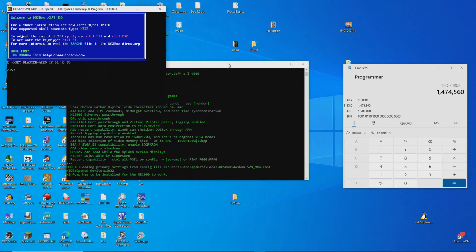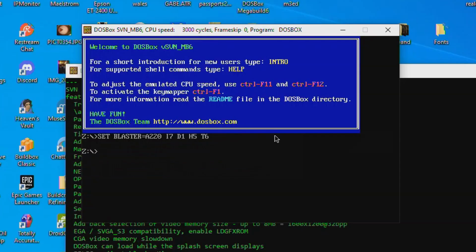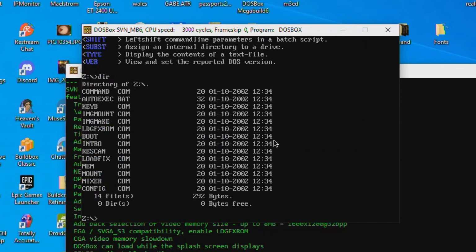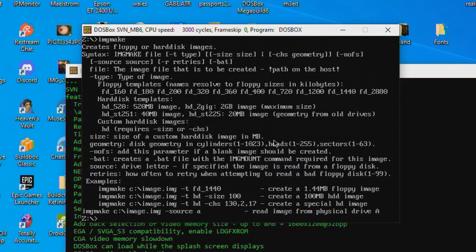Alrighty, so the next thing we want to do is make an image that we're going to store on a jump drive. There it is, imgmake. Ta-da! Okay, so what we want to do is make the biggest hard drive that will fit on our jump drive, and that's probably going to be 2 gigs for most of you. If you have a really small old one, you might want to make a different size.